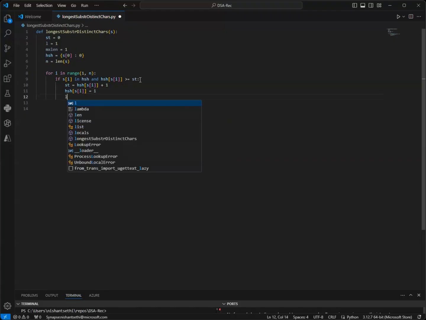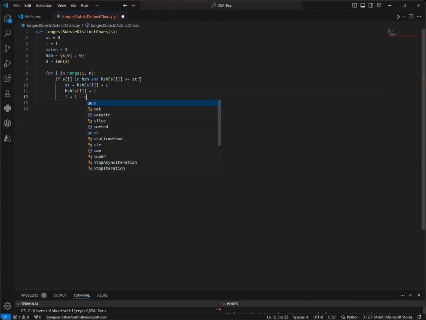And then I'll recalculate the length of the string, which will be nothing but L equals i minus st plus 1. And why would it be i minus st plus 1? Because i will be the current index, st is my starting point, and then plus 1. That's how you calculate the length between any given 2 points. So that's going to be my new length.